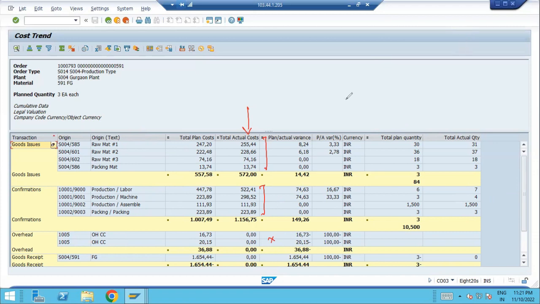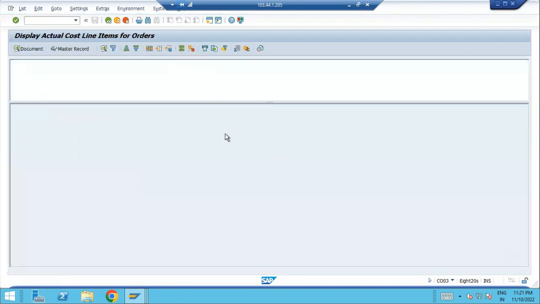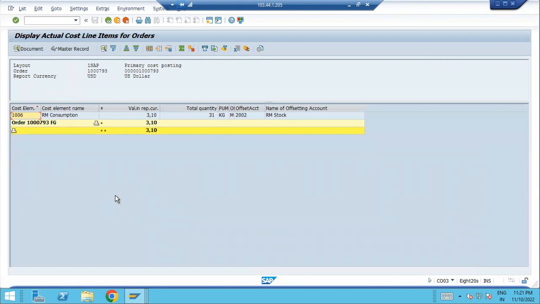And with reference to the simultaneous cost calculation, you will find some documents are generated, and those documents you will also find in your Universal Journal ACDOCA table. So let's see one document. So this is our raw material consumption.